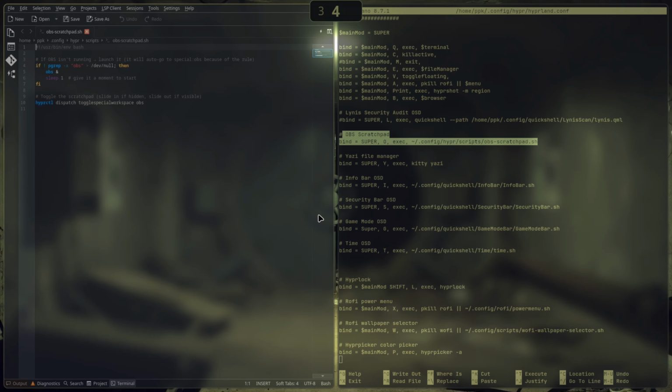So let's check what I did. So obviously you want to have a bind key. So obviously bind Super O, whatever key you want to choose, exact. And then the path. Now you obviously have to create a script. I just created the script in config hypr and then scripts, OBS Scratchpad.sh.